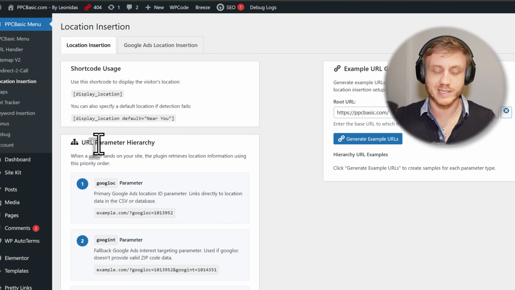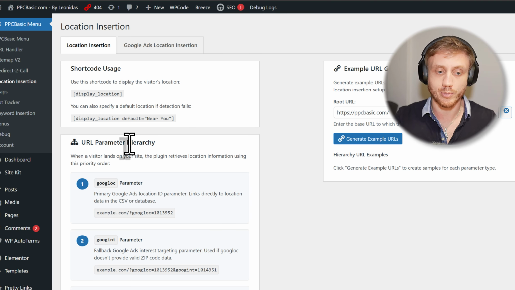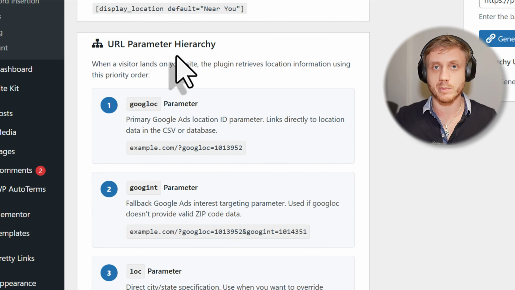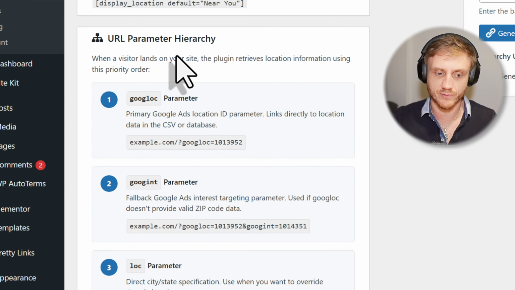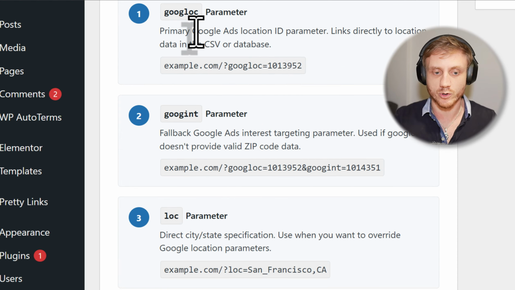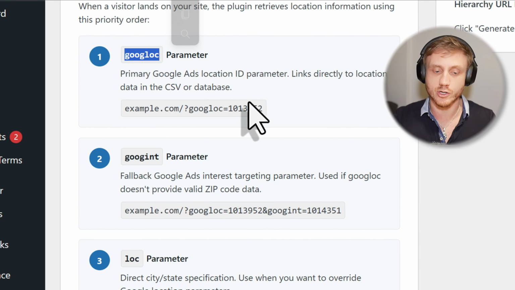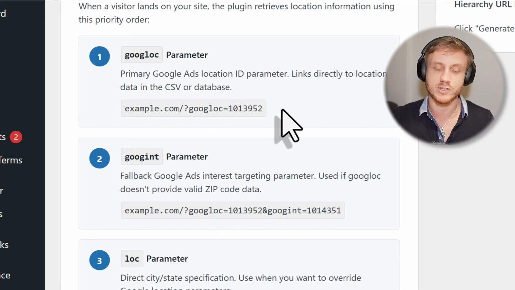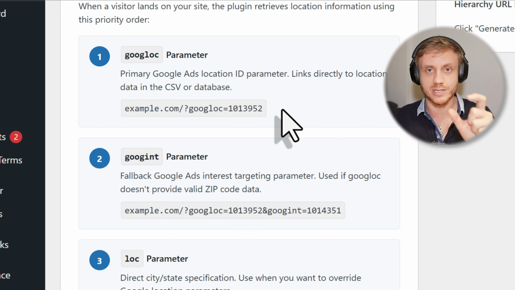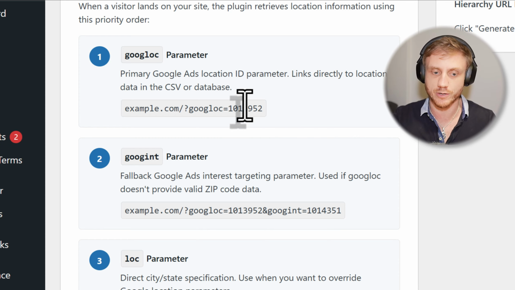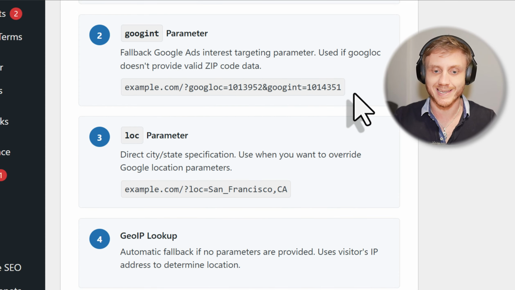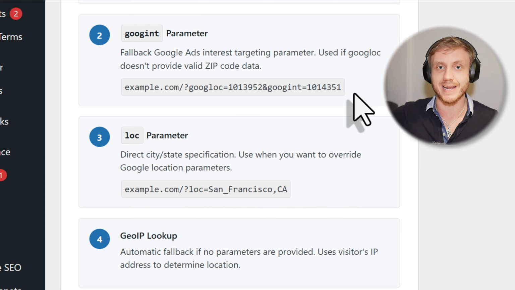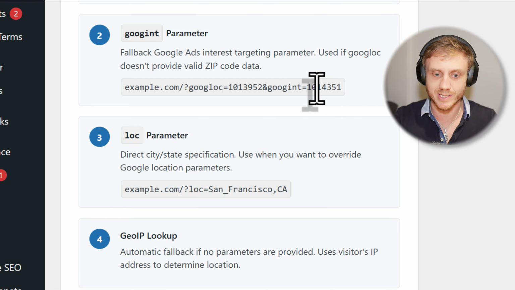Now to explain the criteria, here's what I call the URL parameter hierarchy. This is how we determine what location to put in the address bar itself. So number one is we're going to base it off of the Google location, the Google location that we get from Google Ads. Anytime you run Google Ads, you can append the Google location number, and that Google location number translates into an actual location. And then the Google interest is, let's say they might be located in one location, but they're interested in getting plumbing services for a family member in another city. So we also have Google interest here as well.